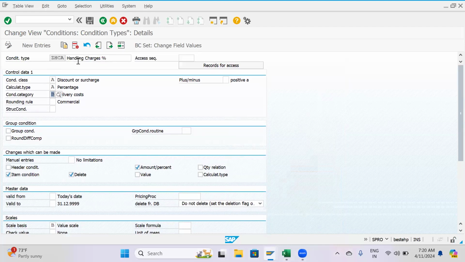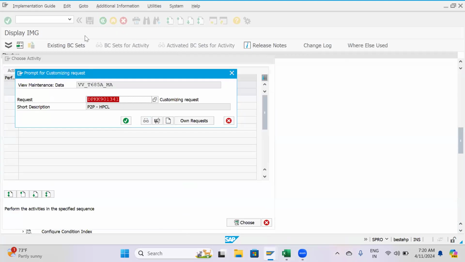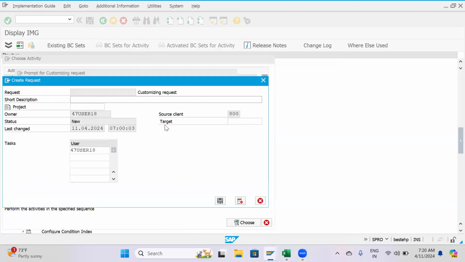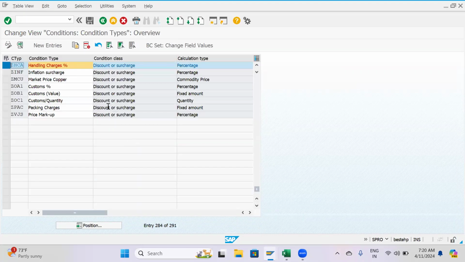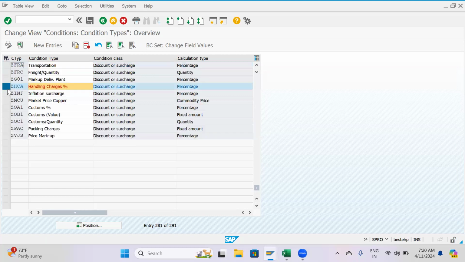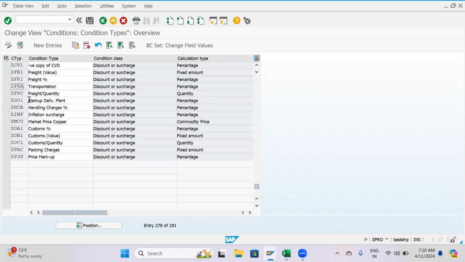So we have created one handling charges. Save it. I'll give new as pricing procedure. Right? This way I have created one condition type here. Similarly, if you want to go with respect to the discount, vendor discount, or something else you want to add, I will go with respect to that also.